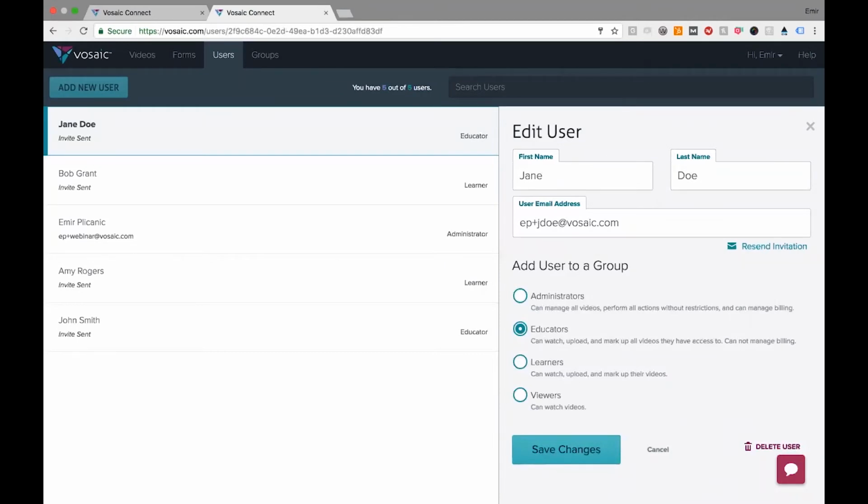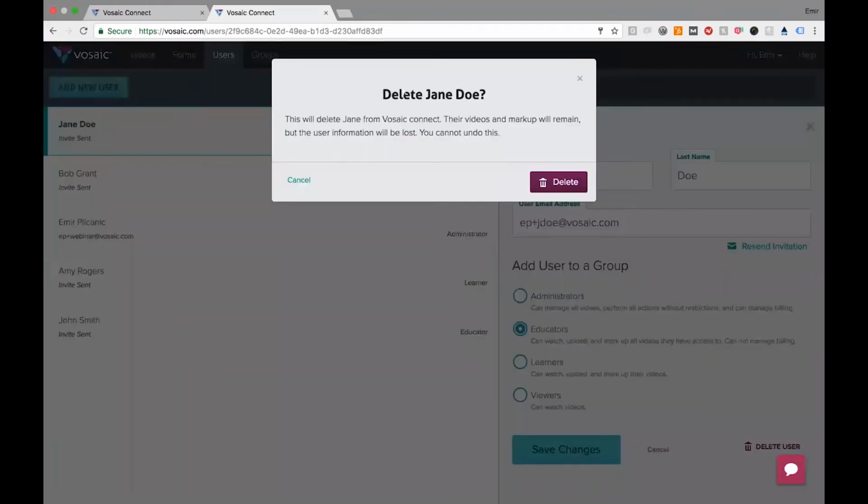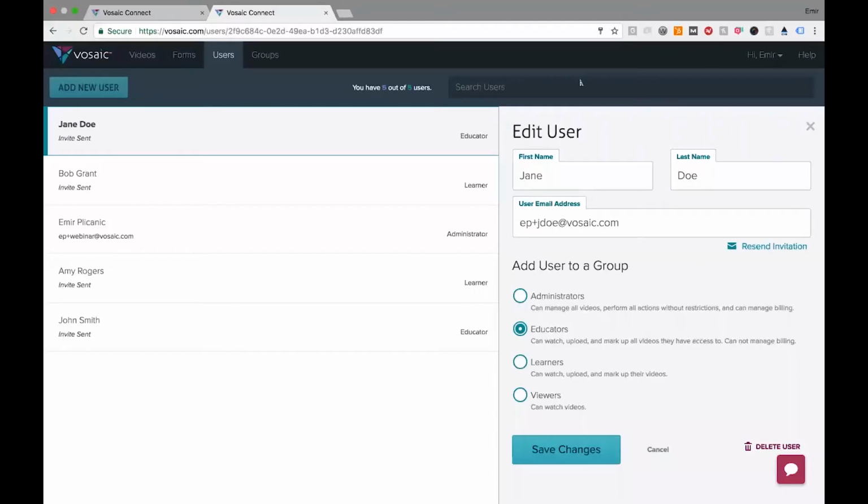Another option you have here is to delete a user. So if I press delete, what you'll get is this modal. It says that this will delete Jane from Vosaic Connect, her videos and markup will remain, but the user information will be lost. What that means is that, let's say Jane Doe has been uploading and marking up some videos in Vosaic Connect, but she doesn't really need to work on those videos anymore. You want someone else to work on it. You can delete Jane Doe. Her videos and markup, nothing will get deleted, but it will free up a seat for you to add someone else to your account to work on it. So it's a nice way to manage the number of users that you have in your account without losing any videos or markup information. I'm not going to delete Jane Doe. I'm just going to cancel out of this.